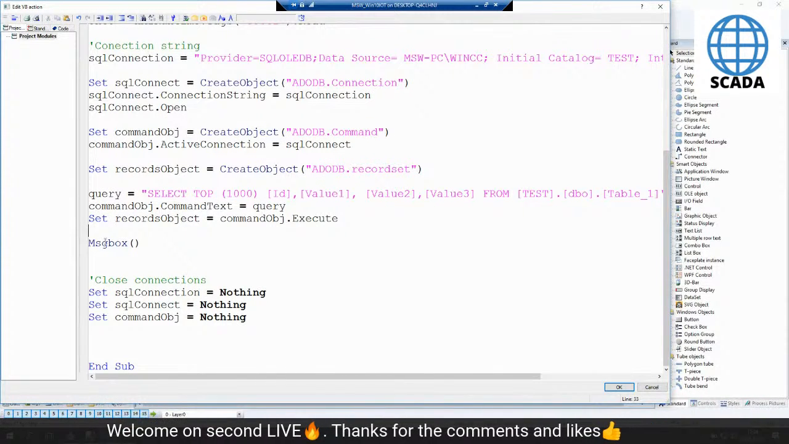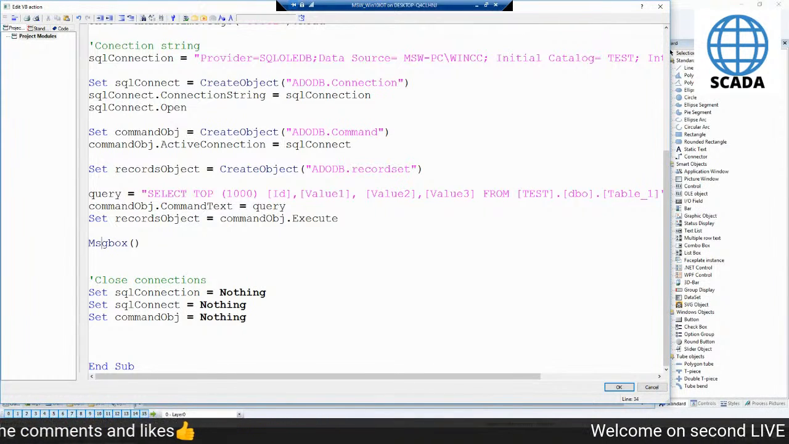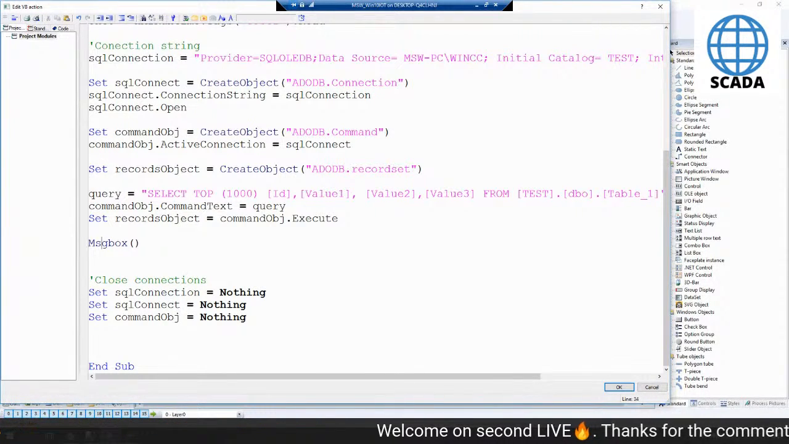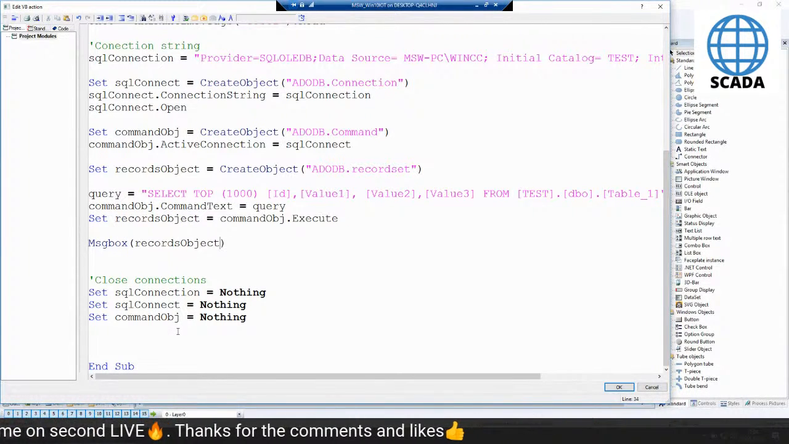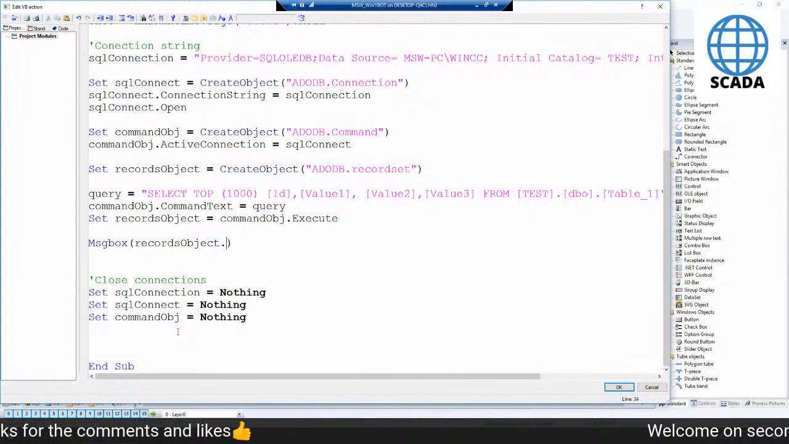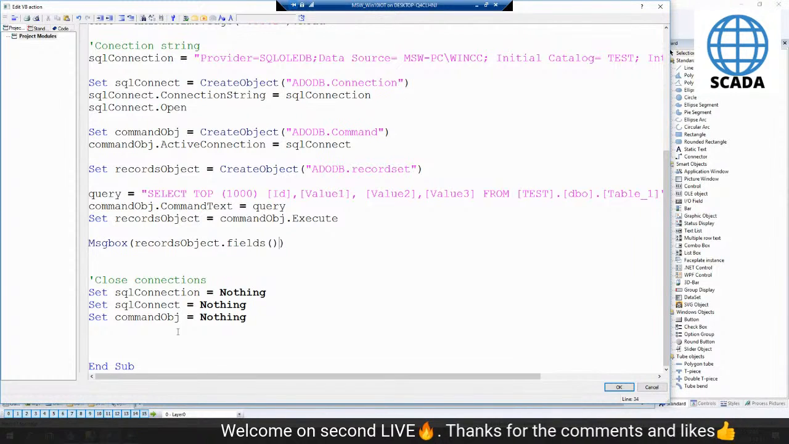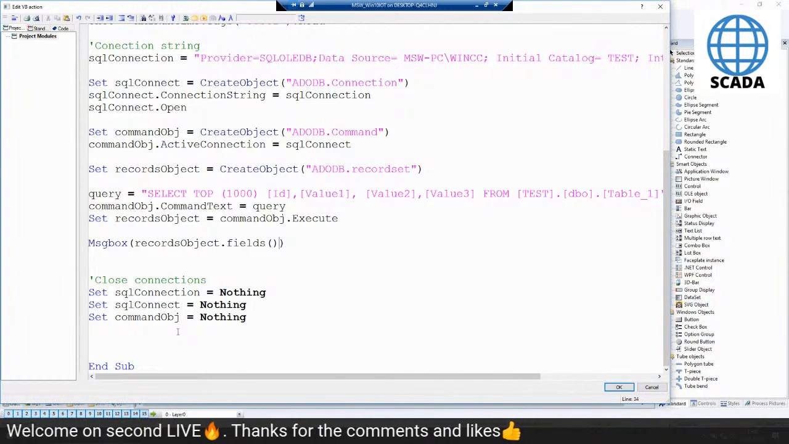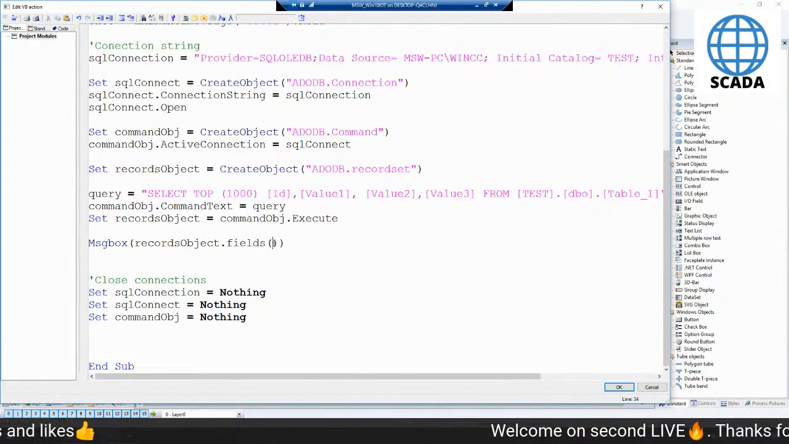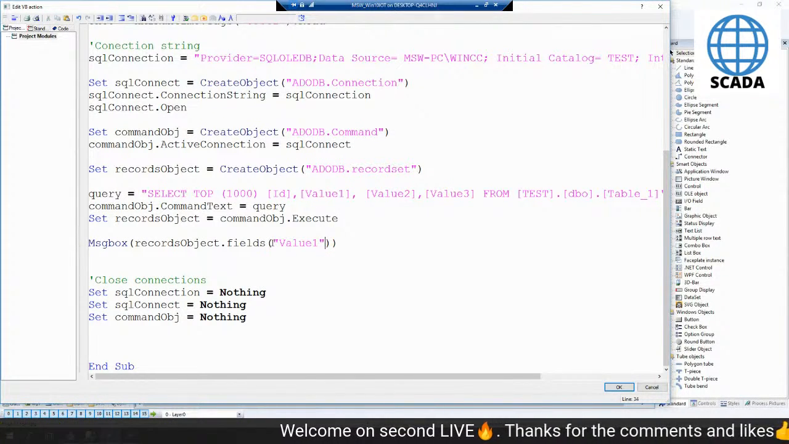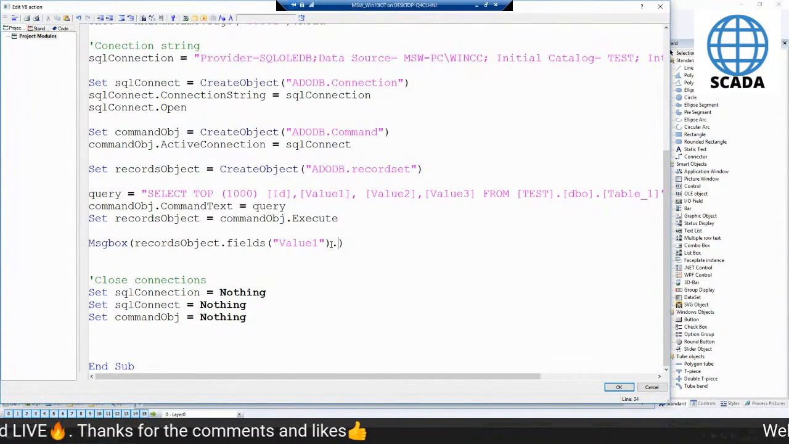And now we want to display one field from this records object. So we put the records object dot, and after dot we have the fields, and fields inside our database we have like this. For example, the value 1. The field is value 1, and from this field I want to read the value.